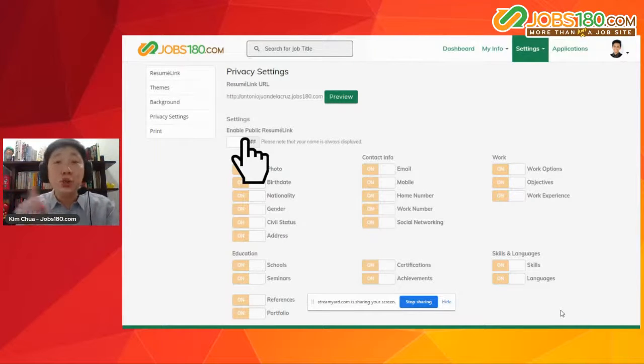Halimbawa lang, you do not want to show your birthday. What do you do? Turn it off. Ayaw mo pakita yung address mo. What do you do? Turn it off. Ayaw mo pakita ang inyong references. What do you do? Turn it off. So lahat na naka-off, hindi lalabas sa public. At sino may control niyan? Kayo lang. O, di ba?